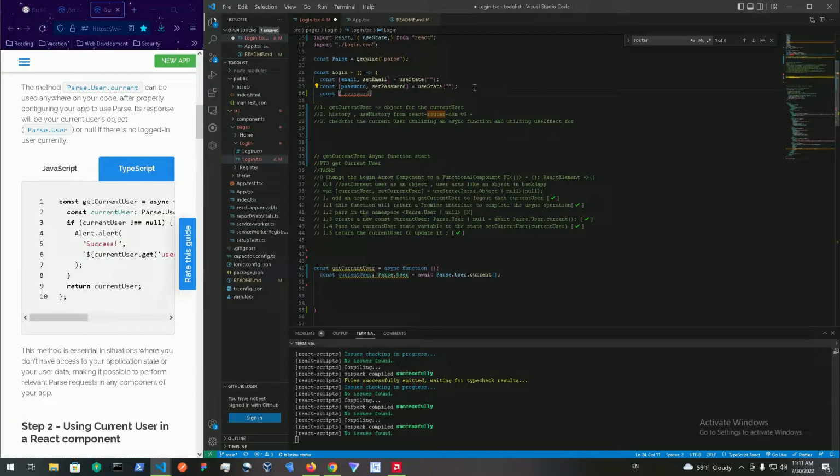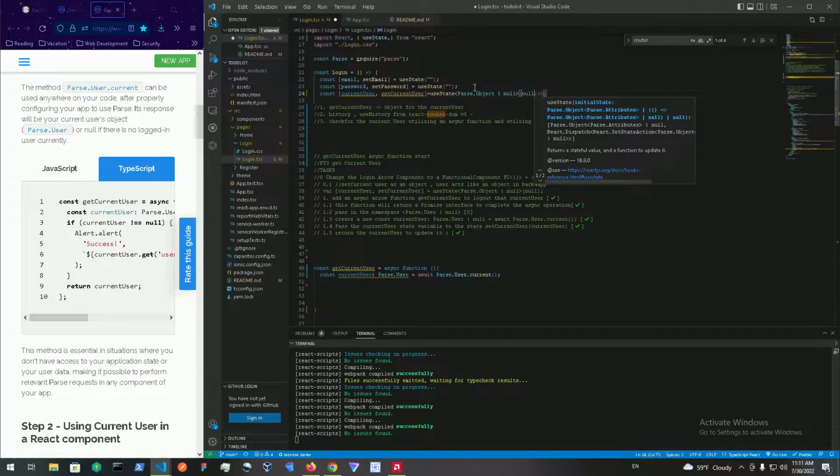So we're just going to do a const that is going to be currentUser, and again setting the state action to setCurrentUser, and that's going to be taking useState, basically again a Parse.Object, because a user here is treated as an object, and we're going to be passing in the namespace of null, and that is pretty much it. All right, so let me just close this up.